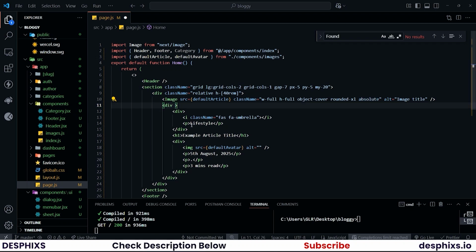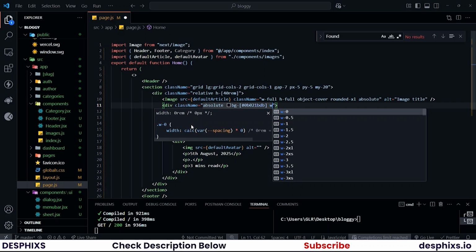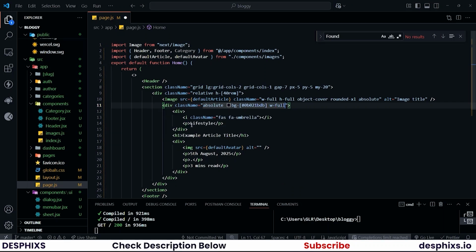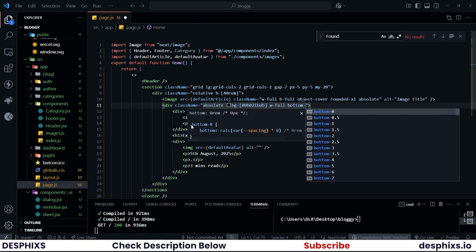This one also, I want to give it absolute. Oh, I didn't add the class. So I'm going to give this a class of absolute. I believe I've explained this, so I'm not going to go through it again. And we need to give this a background of 0b0 21 bdb, and also width full. I believe I've also explained what width full does. Now we need to give this a bottom of 0.